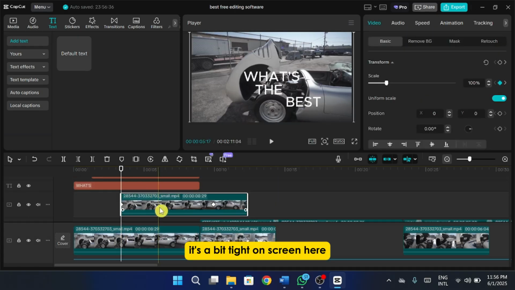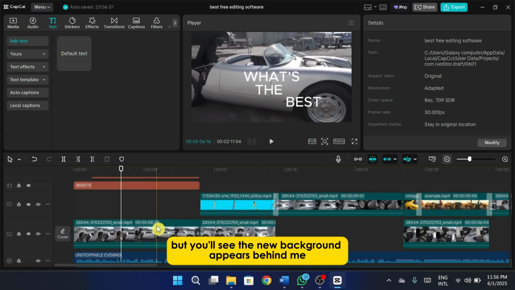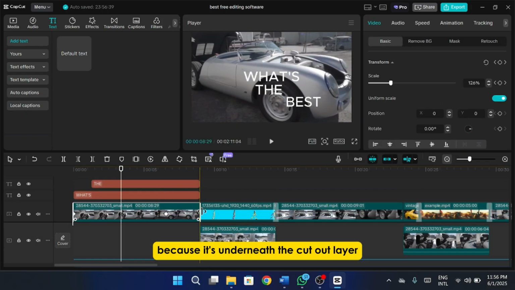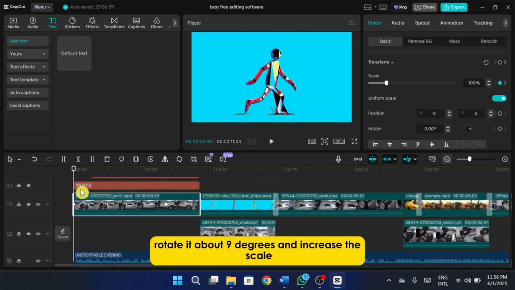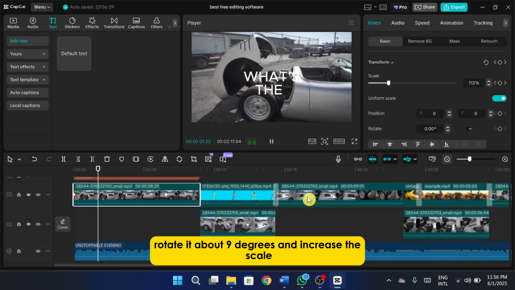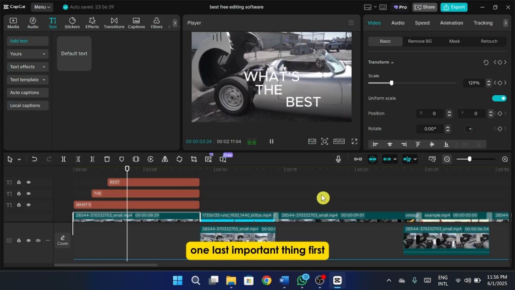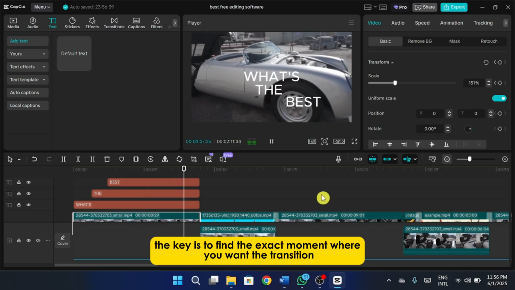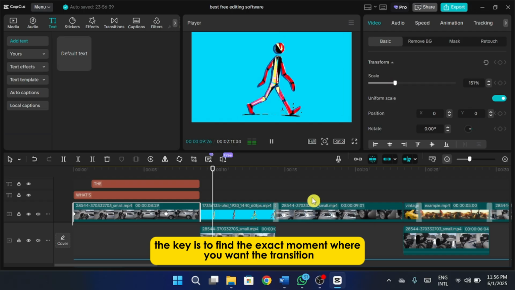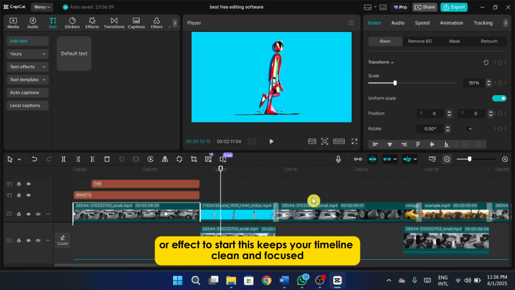It's a bit tight on screen here, but you'll see the new background appears behind me because it's underneath the cutout layer. I can then grab this background clip in the preview window, rotate it about 9 degrees, and increase the scale. One last important thing. First, when you're editing your footage, the key is to find the exact moment where you want the transition or effect to start. This keeps your timeline clean and focused.